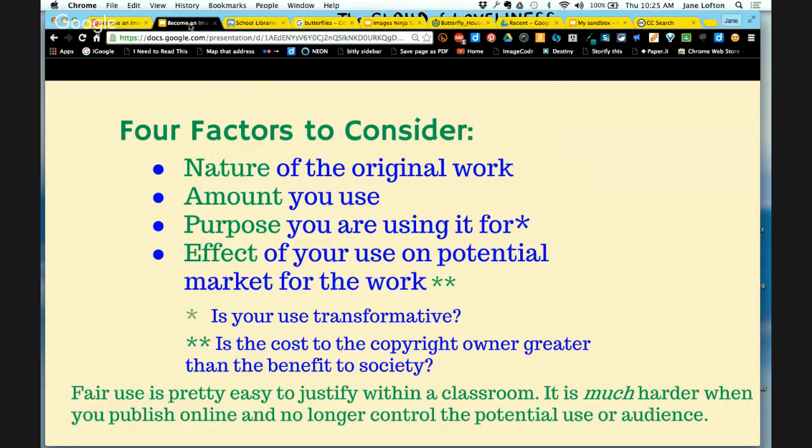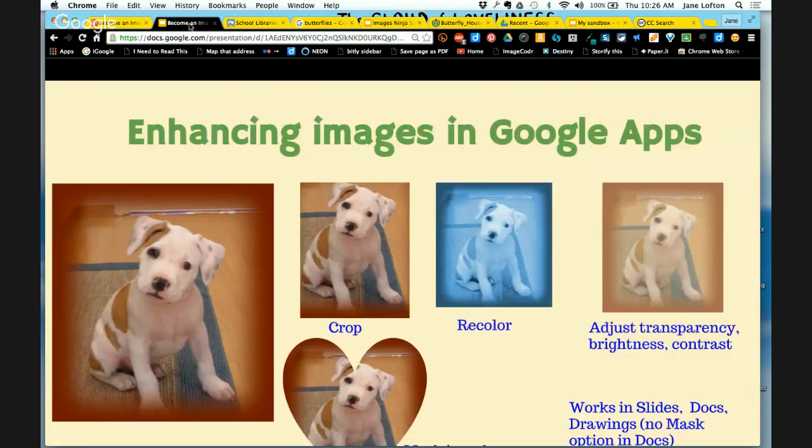But what I mostly tell students is fair use is pretty easy to justify within a classroom, within the four walls of our school. However, it's much harder when you publish online. Why? You no longer have control of the potential use or audience. When you publish a website, a blog or something, it really is a game changer. So that's when you want to be much more careful about claiming fair use. Okay.